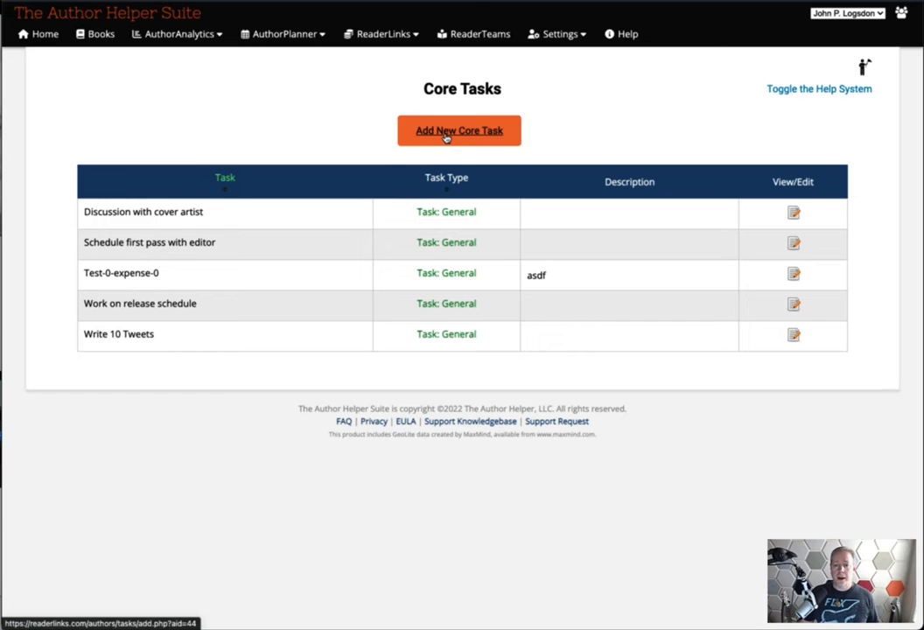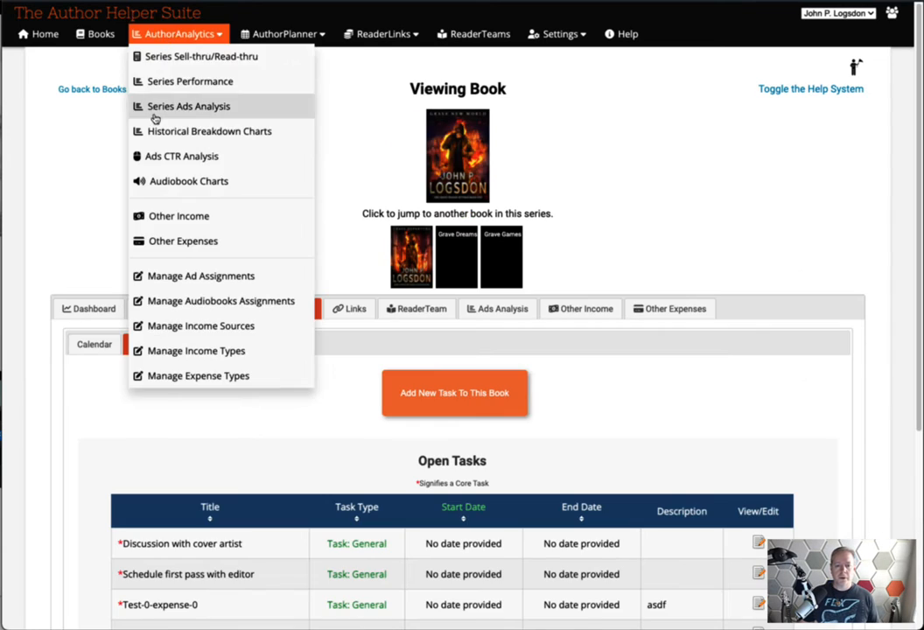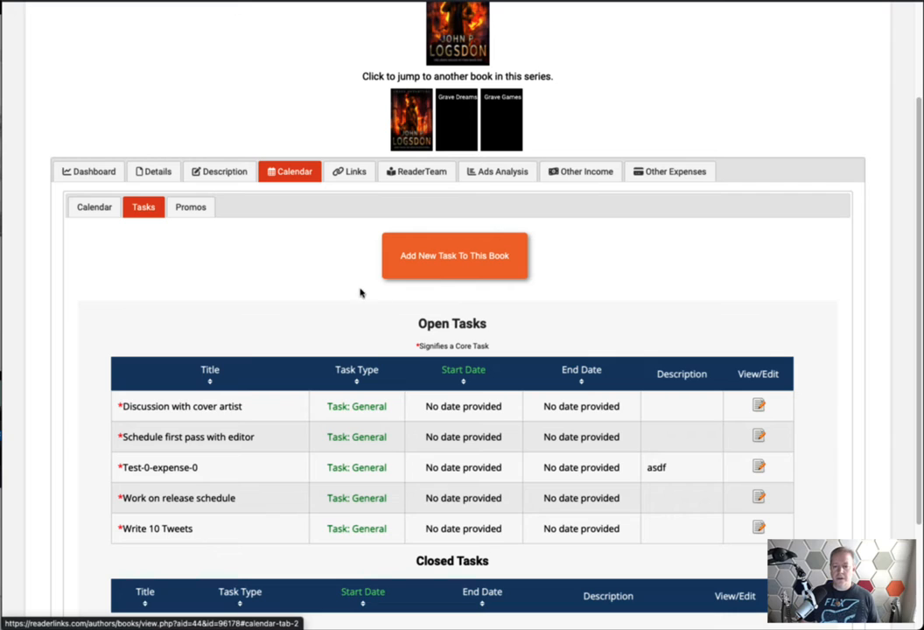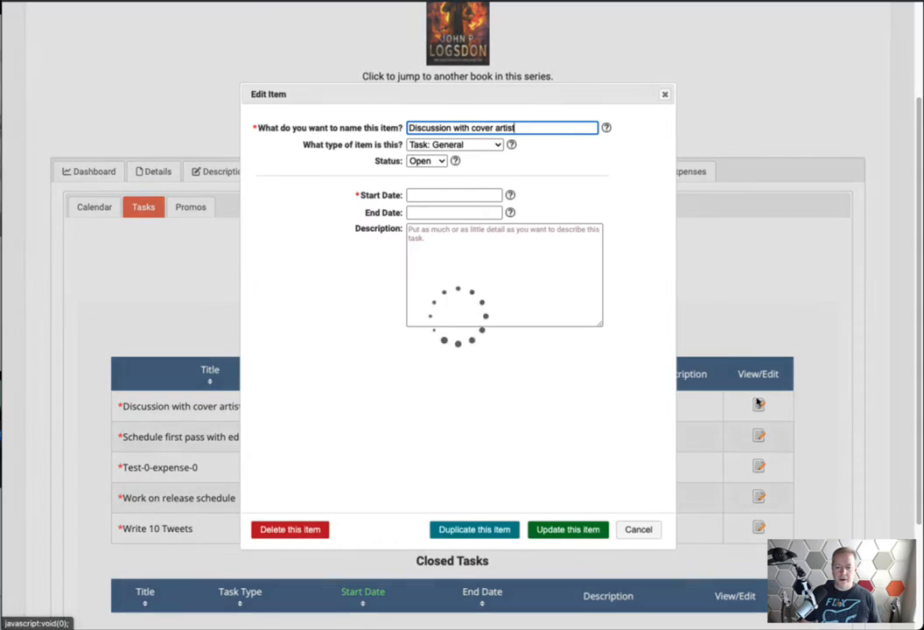You go ahead and add a core task. And what will happen by doing that, I'm going to jump over to a book, is anytime a book is created, it will automatically add those items, just like we did when we talked about links before. It will add those items to the system for every single book. And this way you can go ahead and edit this and put in when this is supposed to happen, when I finished it, and so on and so forth.